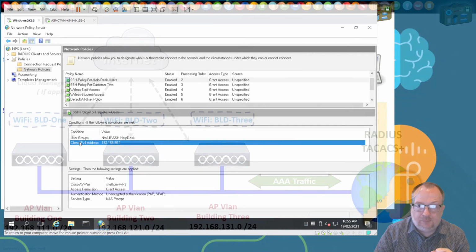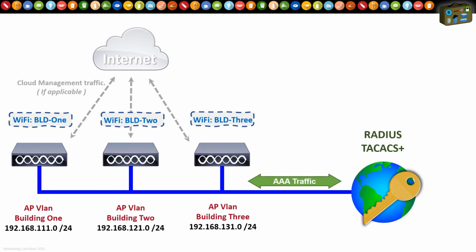Here's an example. So now you've seen this put into practice, and I just want to give you this quick example. We've got 3 buildings, but a single Radius server. So if you're in building 1 and you're joining the wireless in building 1, the wireless access point asks the Radius server for authentication, and when it's pushed back, it's going to give you the appropriate VLANs just for building 1 based on the IP address of the access point. So this gives you further granularity.